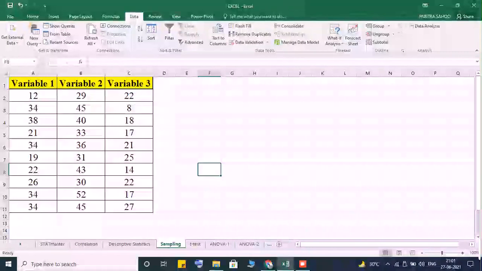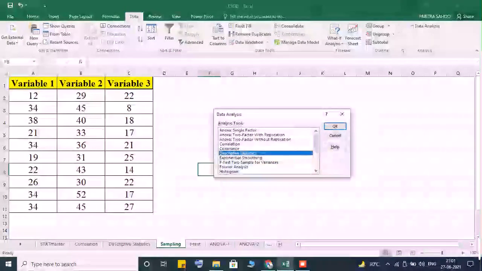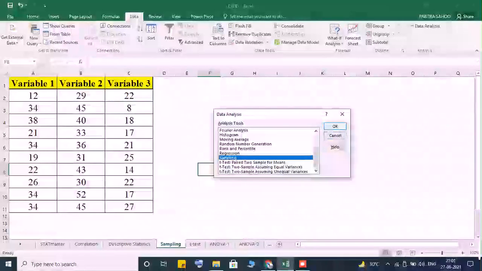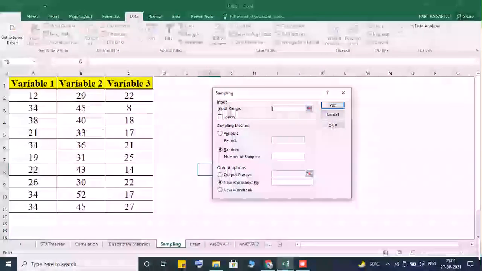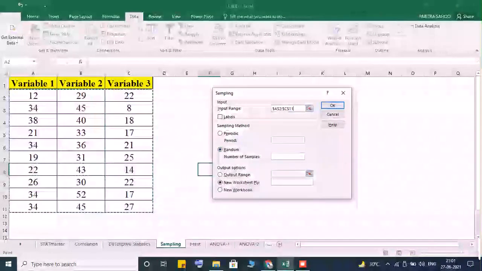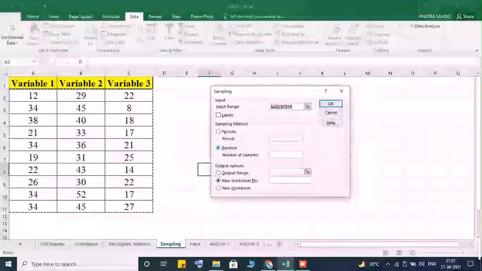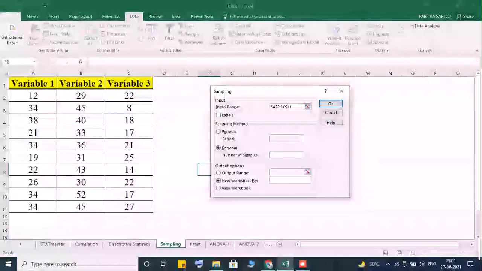So now how to do that sampling? First of all, I select Data Analysis once again, and there is an option, sampling. I select the sampling option, and after that they ask for the input range. I'm going to give the range for variable 1 to variable 3. You can also select a single variable. It's not required that you always select all three variables. I have created 3 variables here, that's why I have selected 3. Otherwise you can use a single variable to find the sample size. So I select the input range, and then I select the random sampling method. In the random sampling method, you have to give how many samples you require.